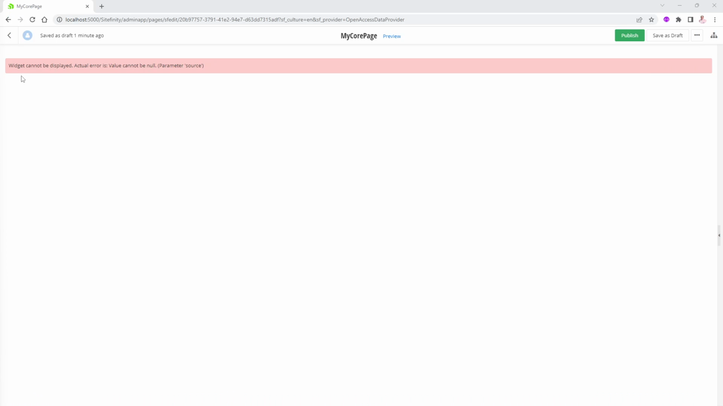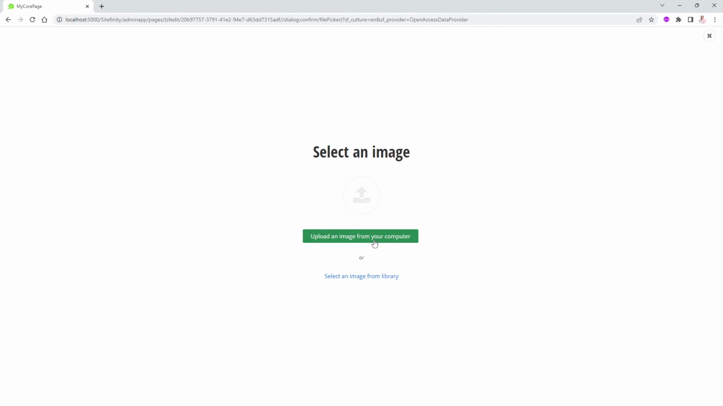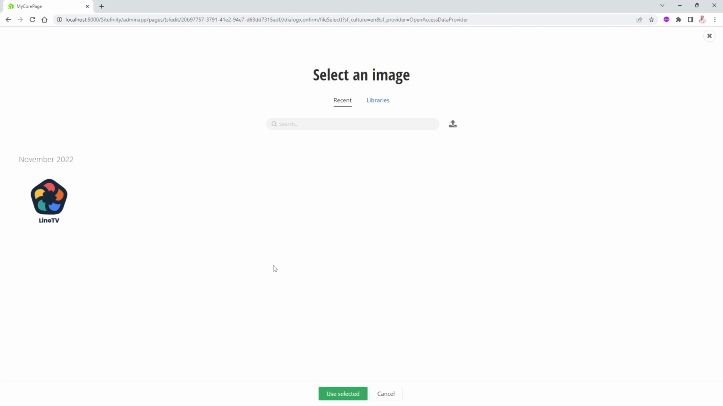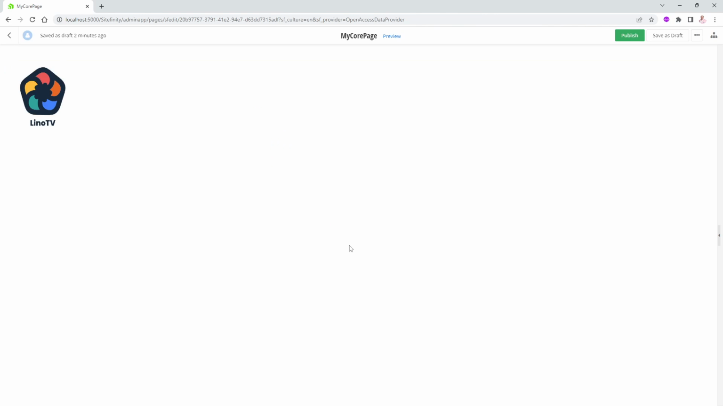I'm going to actually go in here. Even though this is causing you an error, go ahead and click on the editor. We'll click on this guy, we'll say edit. That will bring up the designer for the component. And we crash because there are no images yet. So I'm going to say plus in here. And let's go ahead and see if there are any images in the library. There you go, the Lino TV. Let's say use selected and save. And once I save, now the image is not empty, so it will not crash anymore.